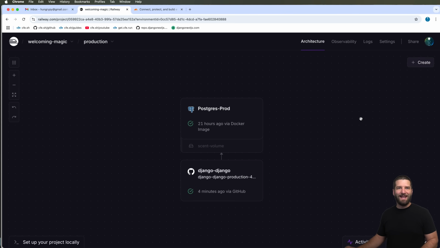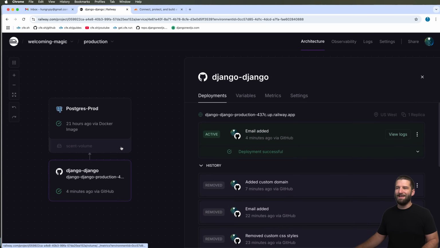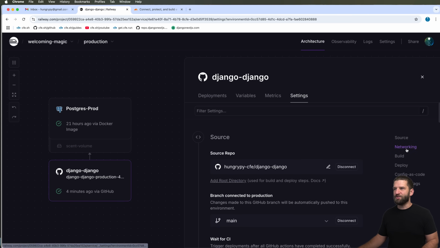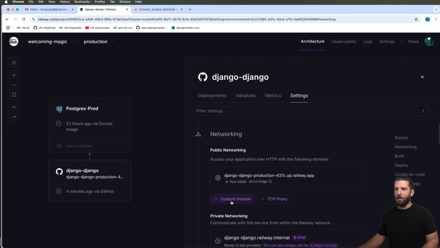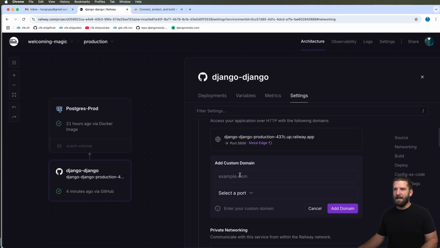Now let's go ahead and add in a custom domain to our Railway application or our Railway deployment. In this case, of course, it's a Django deployment, but what we're going to do is we're going to jump into settings, into networking, and then we're going to go ahead and select custom domain. And in here, we'll go ahead and add in our custom domain.